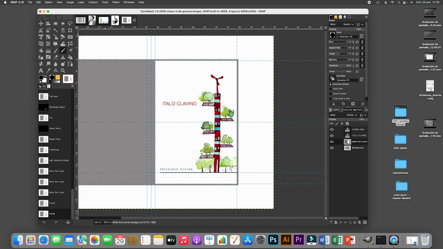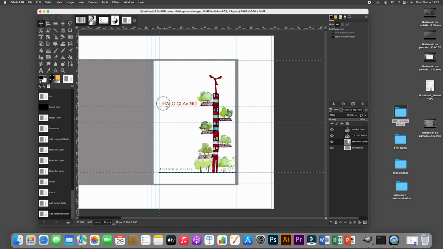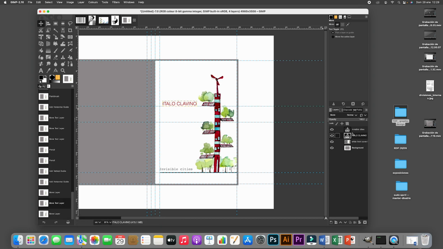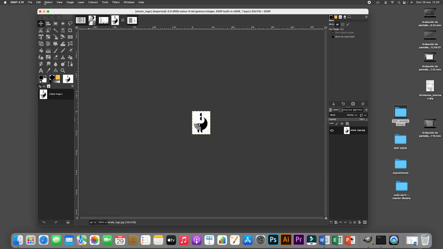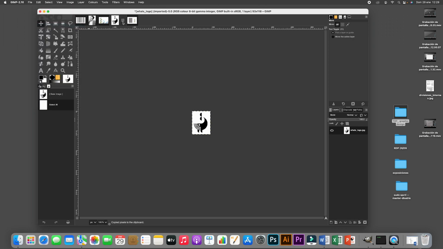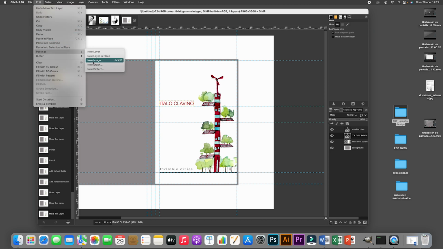in black. Okay, I'm going to introduce the publisher at the top, and let's see if I can just finish organizing the elements. Okay, I'd like to move the name of the writer. All right, so I'm going to go to the publisher. I'm going to select all, edit copy. I will go to this document, edit, paste as new layer.